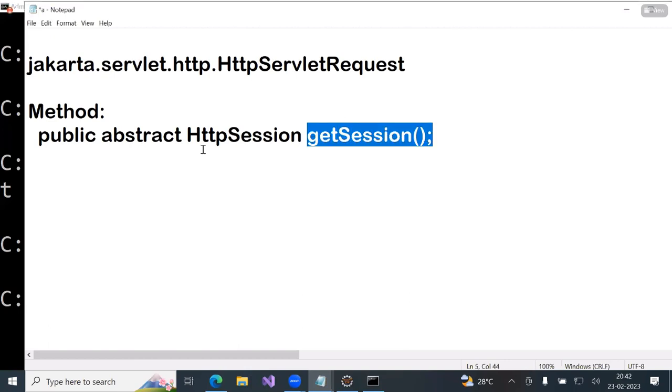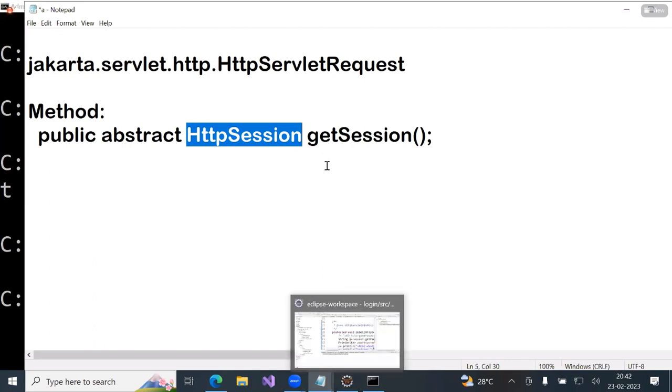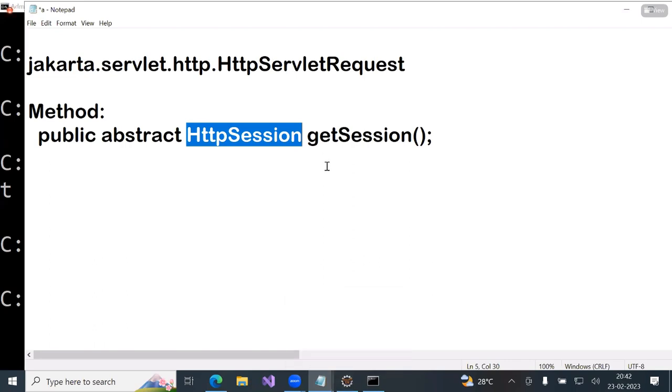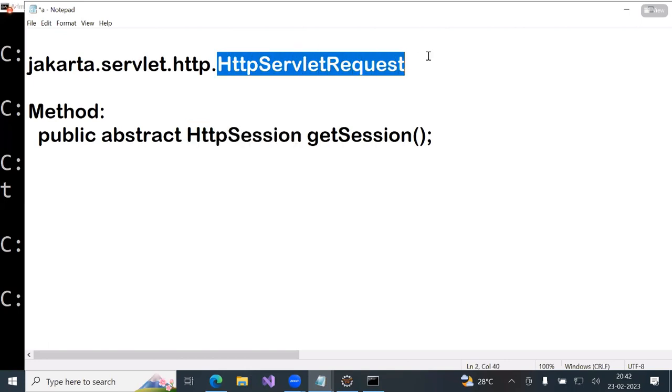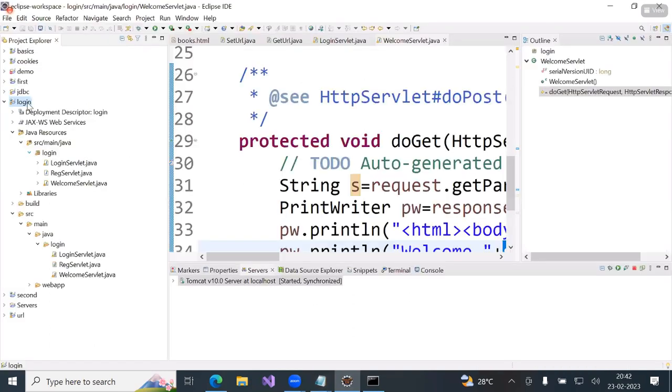If we call this method, you'll get a reference. With this reference, all those methods you can access. So this HttpServletRequest is available in doGet and doPost service methods. With that request, if you call the getSession method, an HttpSession comes. With this, other methods you can access. First, see one small program.